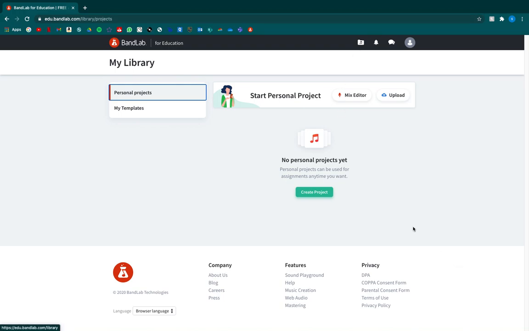For myself, I'm going to press Create Project here. I'd like you to generate the music through the assignment. That way I can look at it and mark it and I can give you feedback. But if you want to make music just for yourself, if you click up here on My Library, get to the screen, you press Create Project.